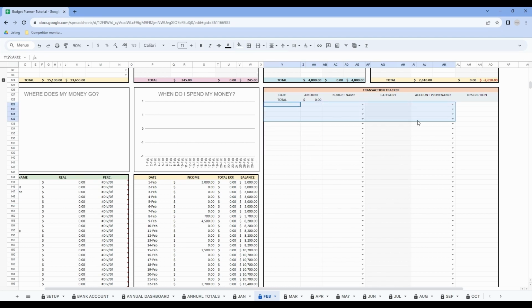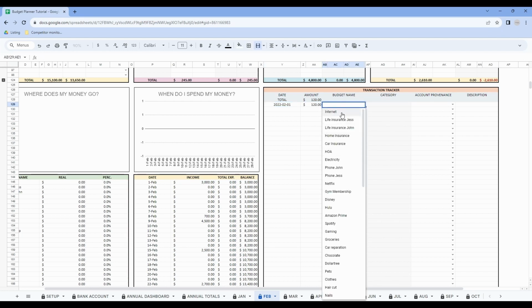So don't forget, these are real data, meaning that these are real amounts, the real transactions that went through your bank account. So let's do a few examples together. Let's select the date. Let's say the first of the month. Let's say we paid $120 for electricity.